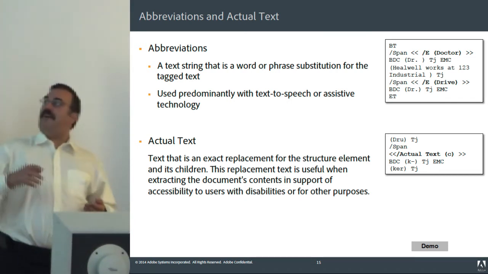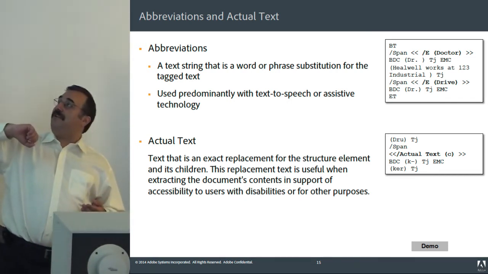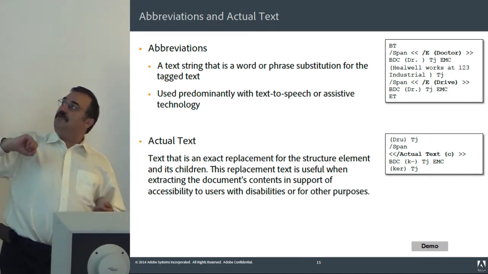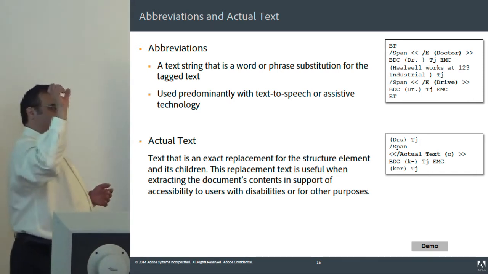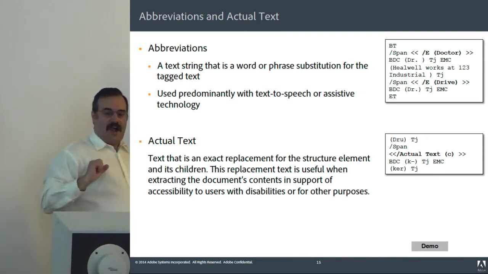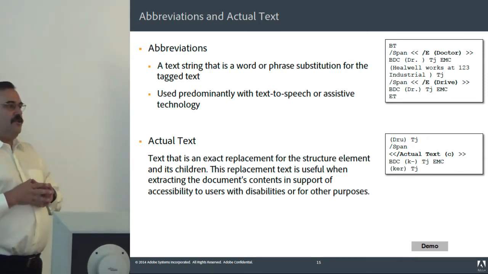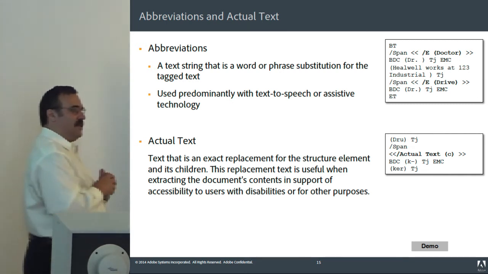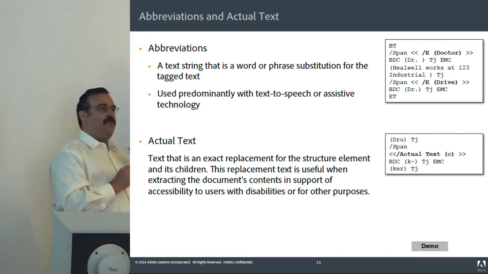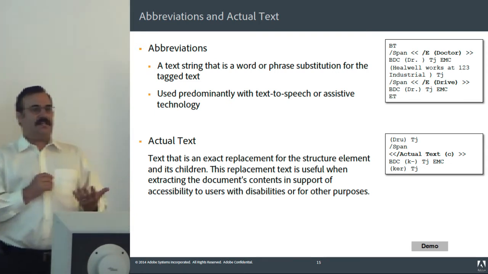So you actually identify, and you can look at this as a little piece of PDF language, but I tried the boldface, where basically all it's doing is it's saying, this is doctor, this is drive. And then the other thing that is also very useful is what's called actual text. So the idea for actual text, you may have heard of alt text, alternative text.